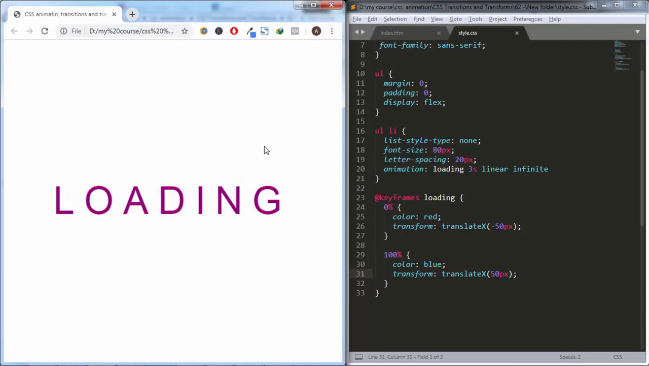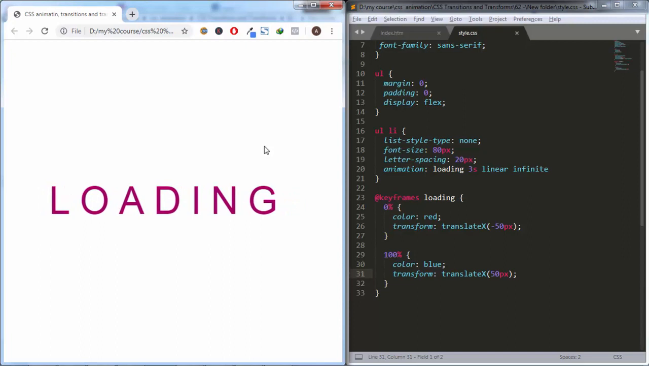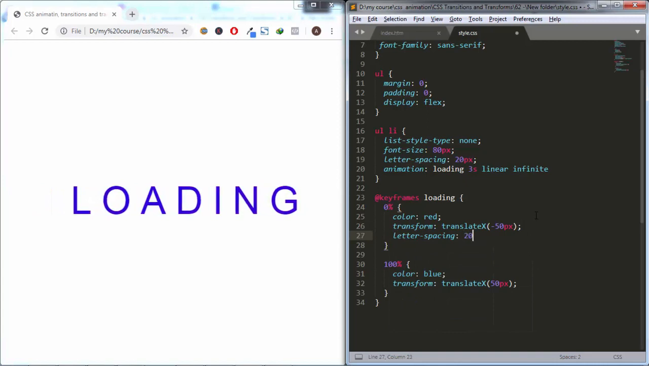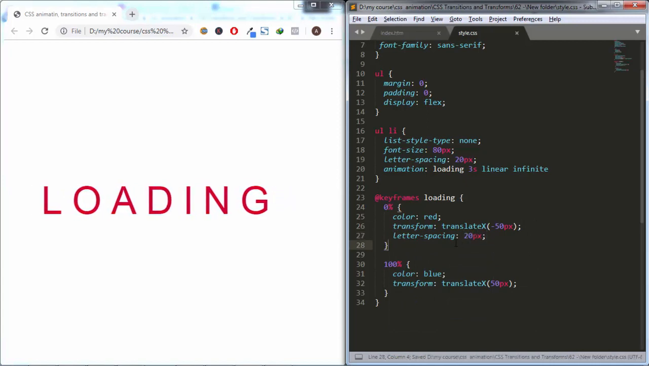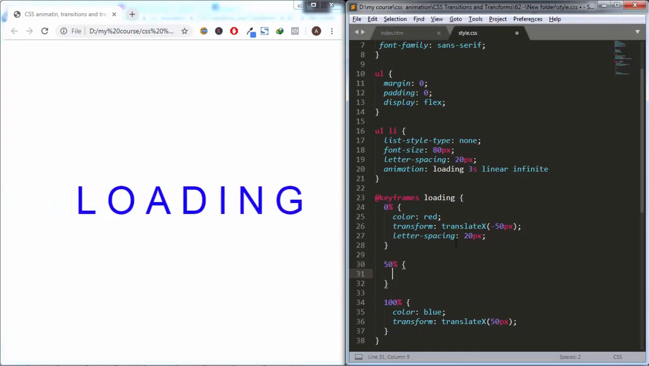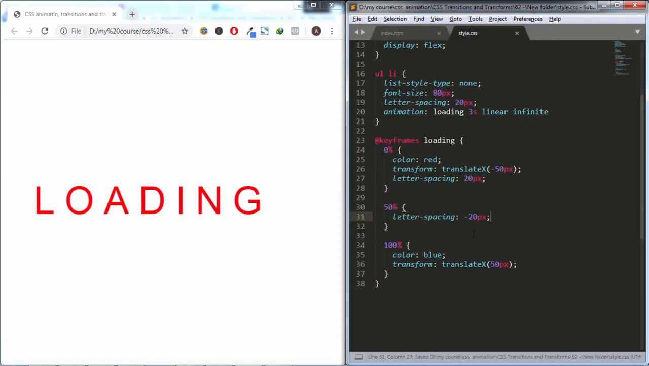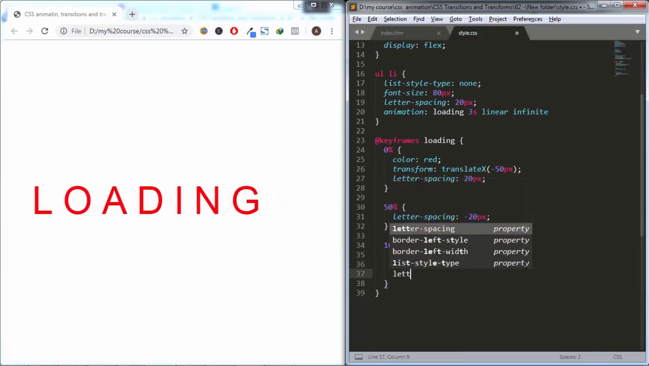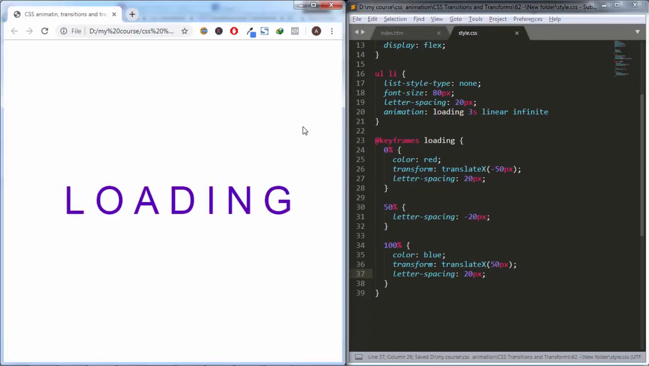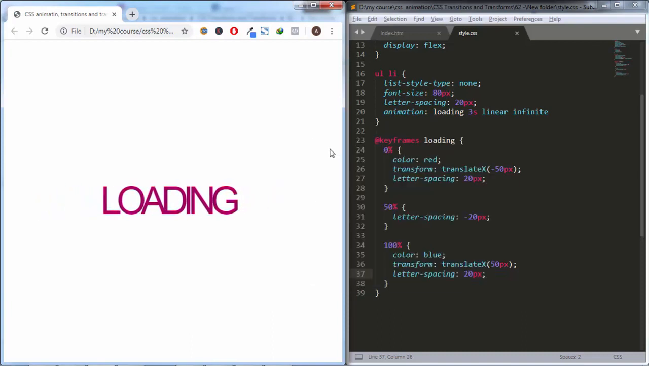Okay, now, during this movement, we want to change the letter spacing so that the letters will get closer to each other and then spread apart again. So at 0%, I will add letter-spacing 20 pixels. Then I will add a new animation stage at 50% of the animation duration right here. And inside of it, I will add letter-spacing minus 20 pixels. Then at 100%, I will add letter-spacing 20 pixels again. So what will happen here is that during the movement, the letters will get closer to each other, then will move away from each other again, just like you can see here.